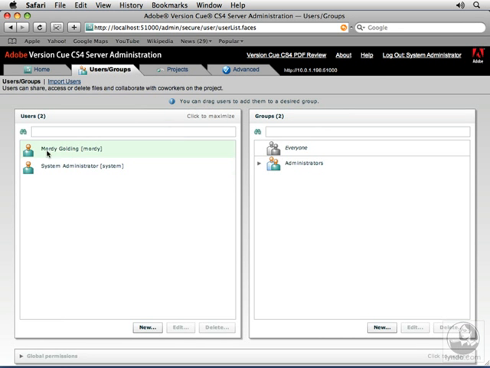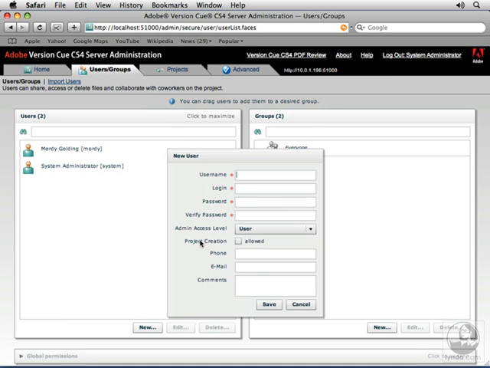So right now, I already have one of these names in here, which is myself right here. But let's add a second name here. Maybe we're going to be adding a designer, for example. So I'm going to choose New, and let's give a username for this. Let's call it JDesigner. And let's say that this login also, JDesigner. Let's give it a password. Verify that password. And as far as the admin access level, I can either specify that person is a user or a system administrator. Let's give the person just a user over here.